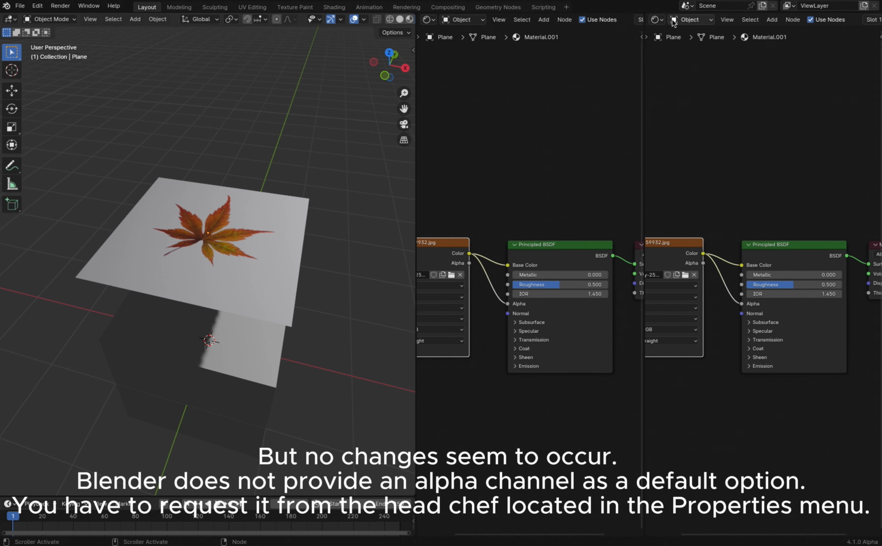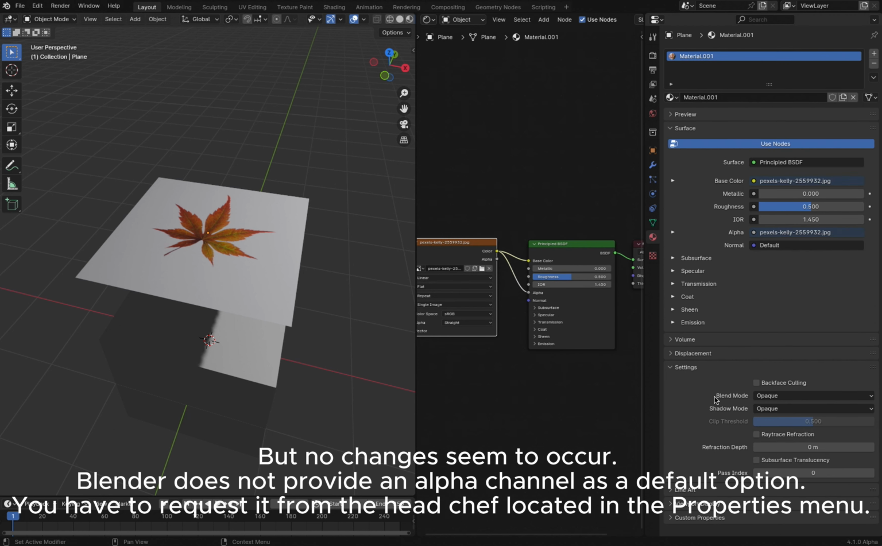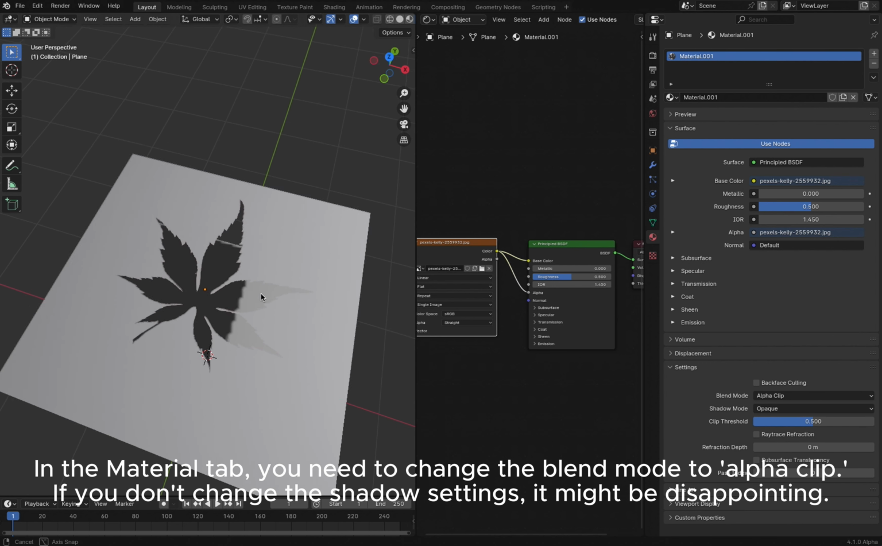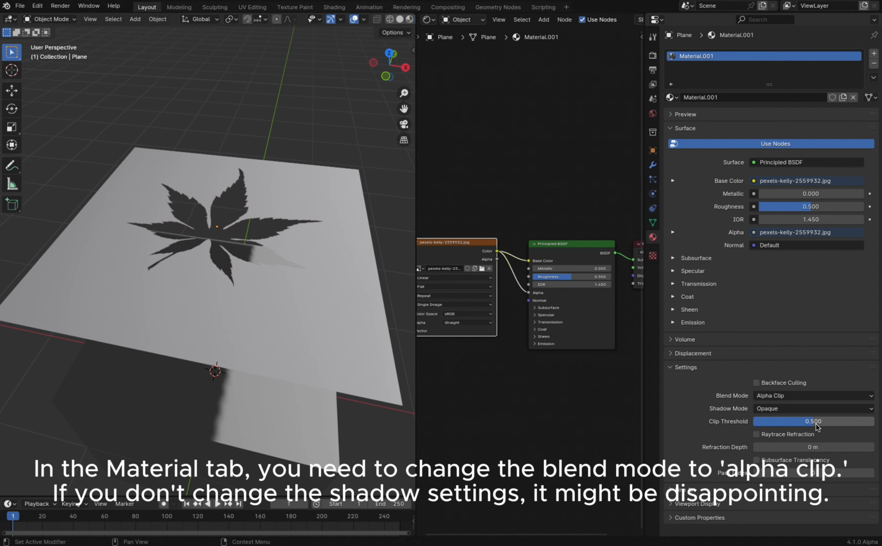You have to request it from the head chef located in the Properties menu. In the Material tab, you need to change the blend mode to alpha clip. If you don't change the shadow settings, it might be disappointing.